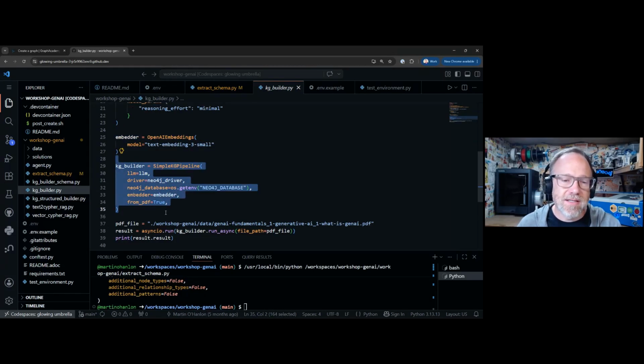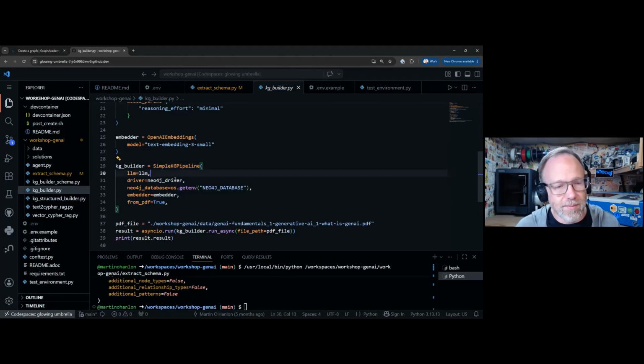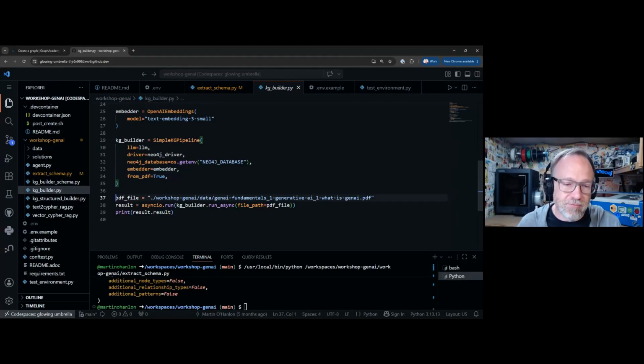And then finally, we need to set up our simple KG pipeline. In order for our pipeline to work, the minimum it needs is to know which LLM it's using, which connection it's using, and what embedder it's using. And in this case, the data that we are going to load is actually PDF documents. And then finally, we're going to run it. So we say, what's the PDF file we're going to run? And then we run that file. And then finally, we print the result.